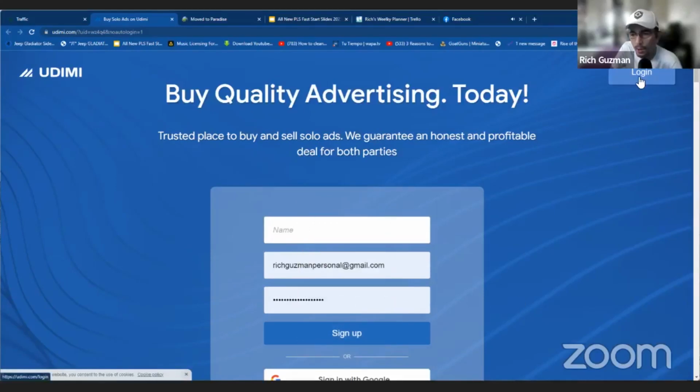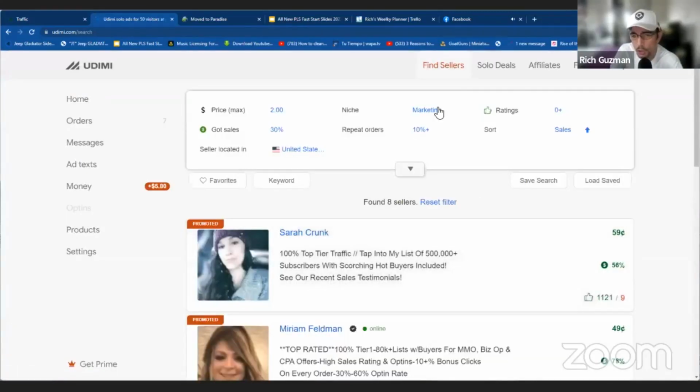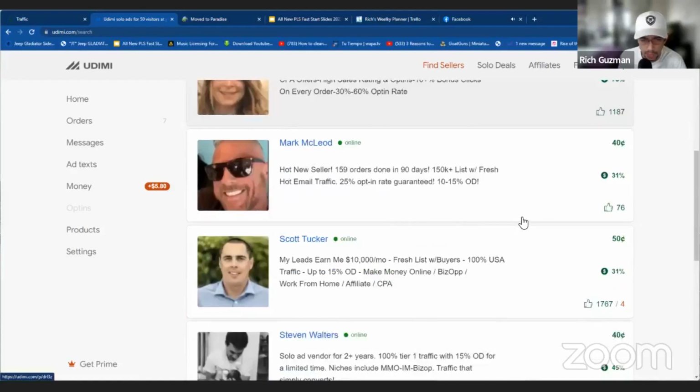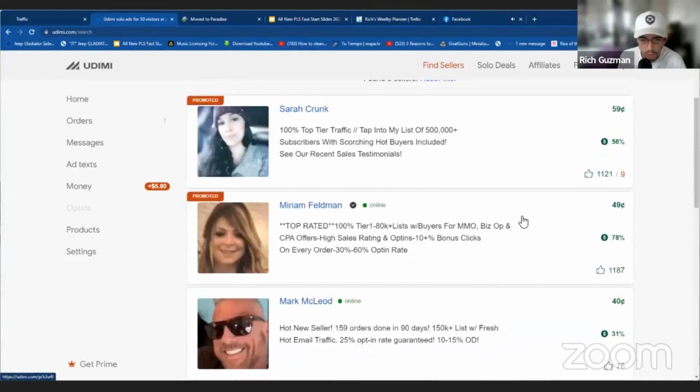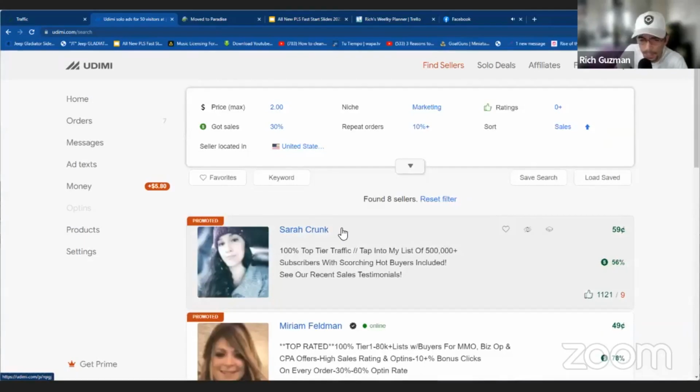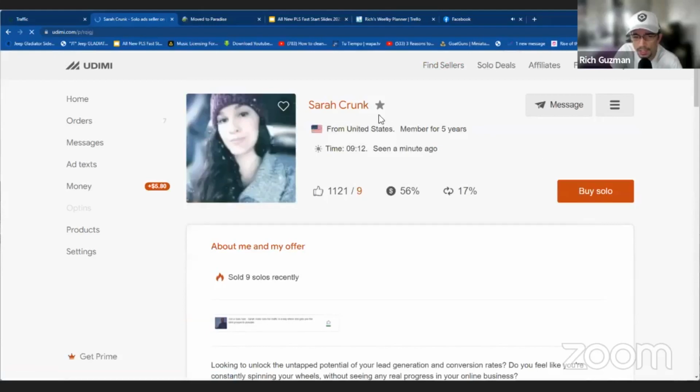Now, I already have an account. Once you sign up, make sure you click on Find Sellers, okay? And then over here, it says Got Sales. I usually put about 30%. And then here, Repeat Orders, I put 10%. Now, as you can see, it already spit out a few different vendors, okay? Quite a few, actually. And now what I'm going to do is I'm going to choose Sarah Crunk for an example. And she charges about 59 cents per click. That means eyeballs. So what I'm going to do is I'm going to click on Sarah Crunk right here. And as you can see her name. You can see where she's from.